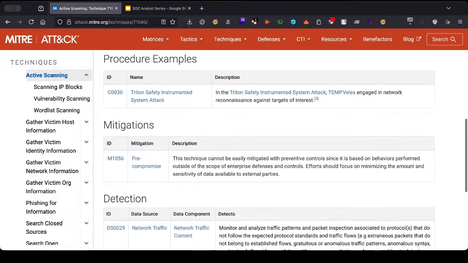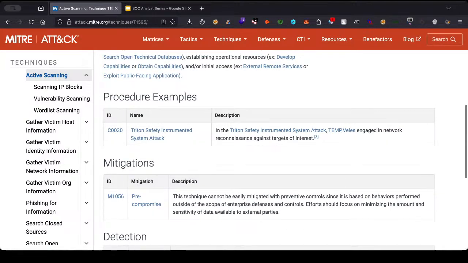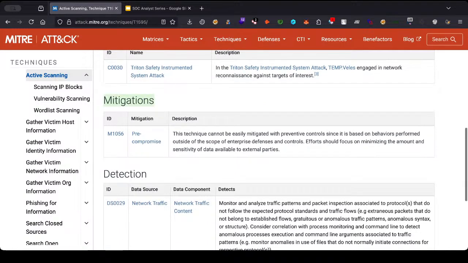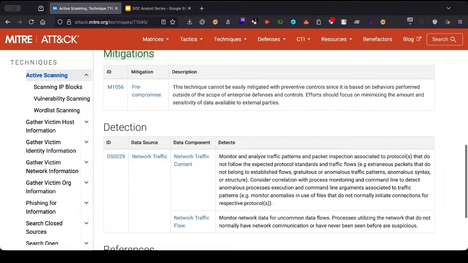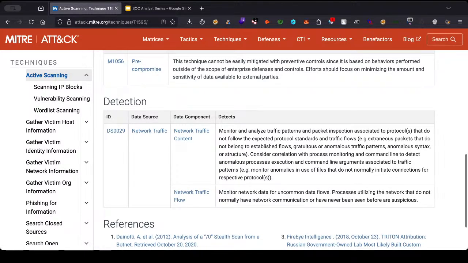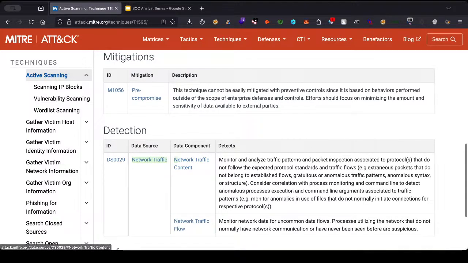Then you can read about an example, the mitigations, and the detection. So how you can detect active scanning in your SIM tools. So you have to create a detection rule according to this. So network traffic content or network traffic flow, that is the data source, which is network traffic. So if you want to detect the active scanning attack in your organization, right?